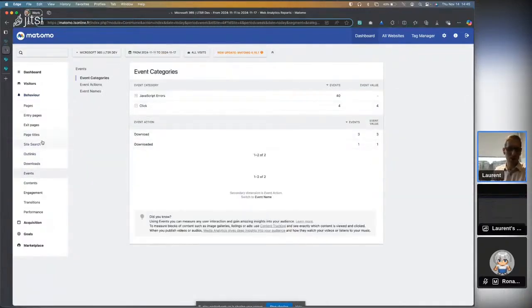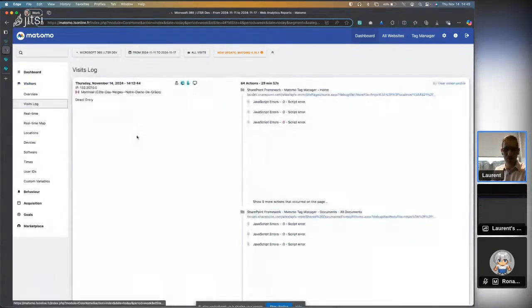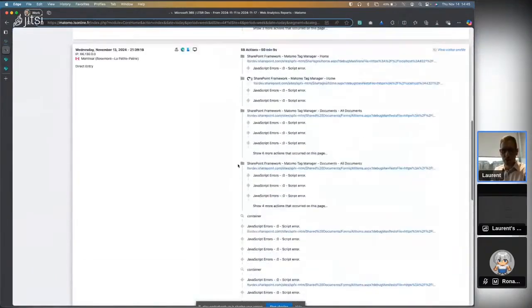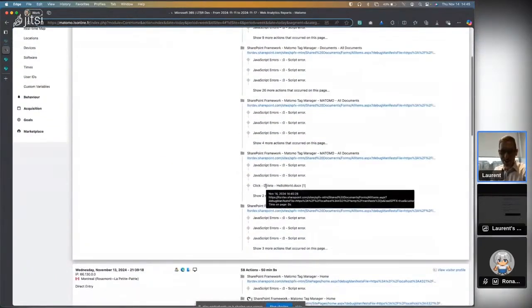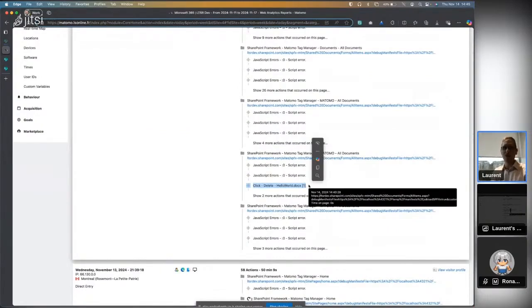Okay, so I didn't check the good part, but for sure it works. So that's a good thing. I was sure. Click here, delete event for. So as you can see here, my solution works.